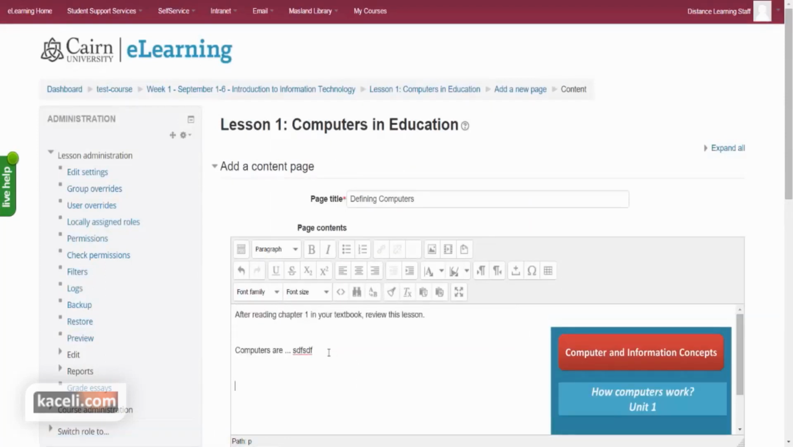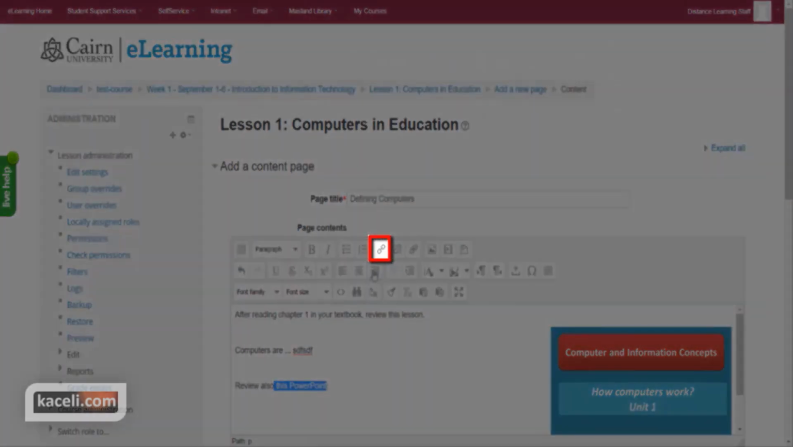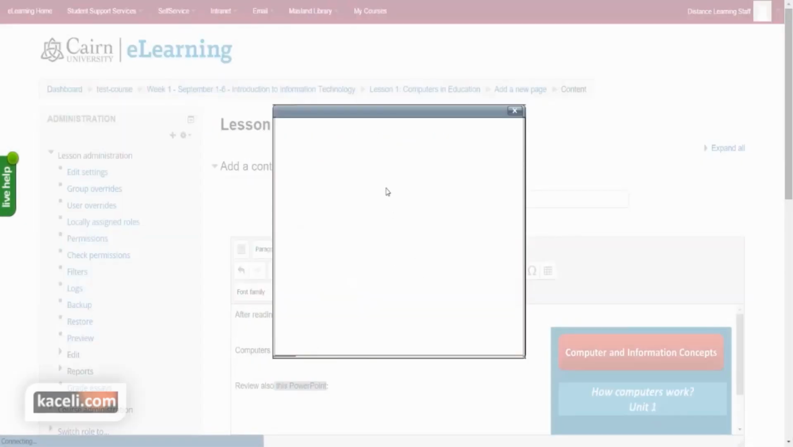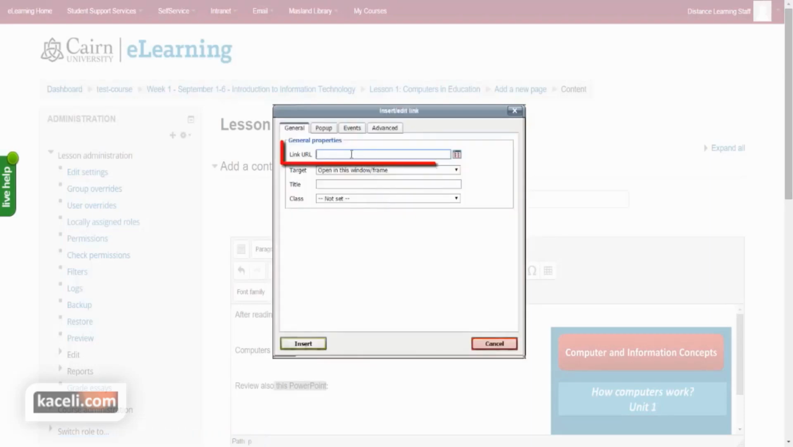You can also include here a link, so you could say review also this PowerPoint. And then you can hyperlink this toward this PowerPoint by simply selecting the text, clicking on this icon here for inserting links, and then going and locating your PowerPoint for this lesson. So notice it says insert URL. You can either paste a URL from a website or wherever you may have it on Google Drive or wherever, or you can simply upload it to the system by clicking on this browse button over here.